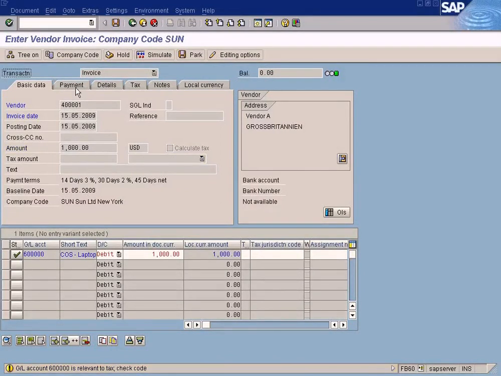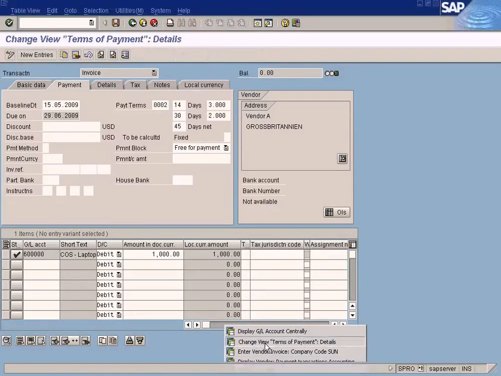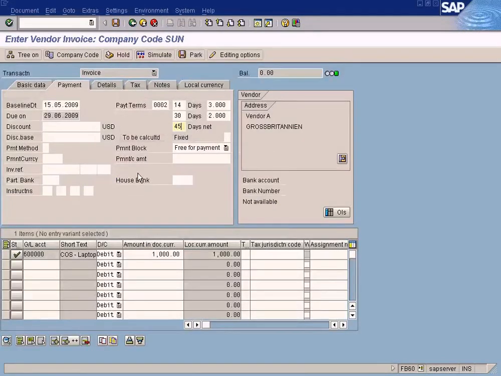Alright, let me just show you what is in the payment tabs. Click on the payment tab. See, the payment terms is copied. Now we are in the payment tab. This payment term is copied from the vendor master, and the respective 14 days 3% discount, 30 days 2% discount is shown here. So the beauty about SAP is that, let me just go here first. See, this is the payment terms configuration screen. 3% for 14 days, 2% for 30 days is copied from here to here, and it will be saved within this invoice.